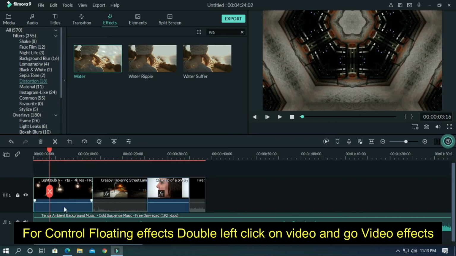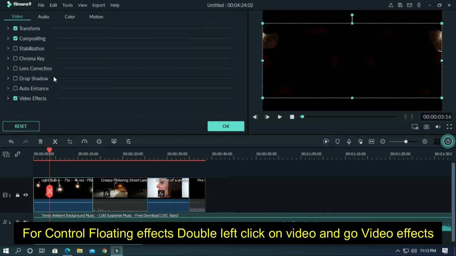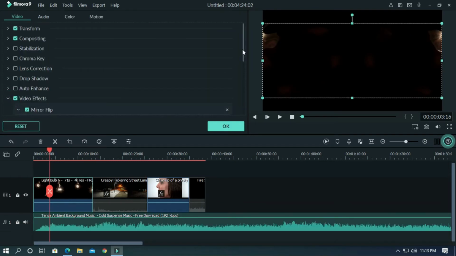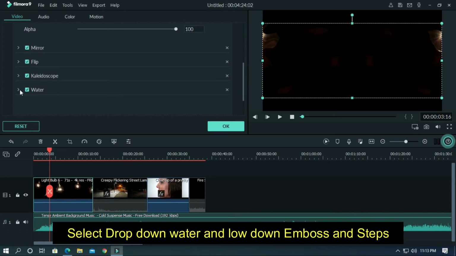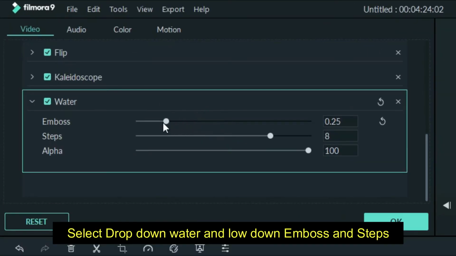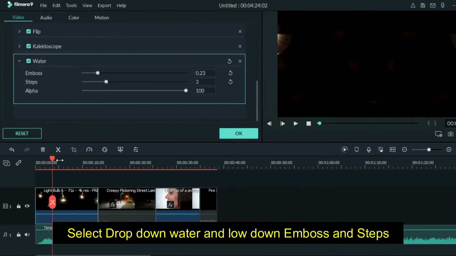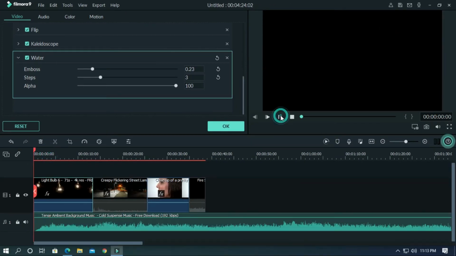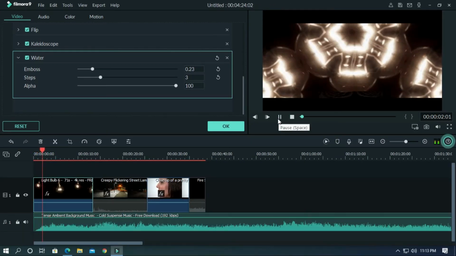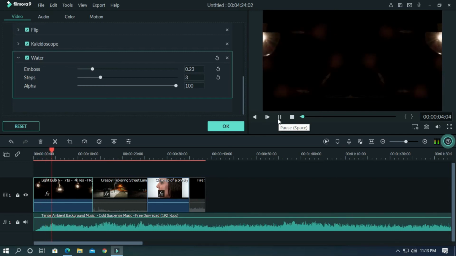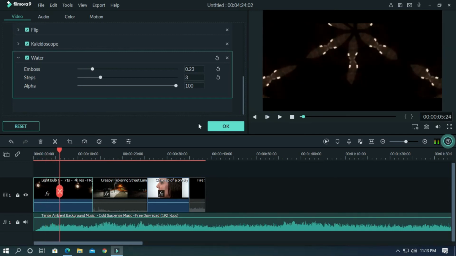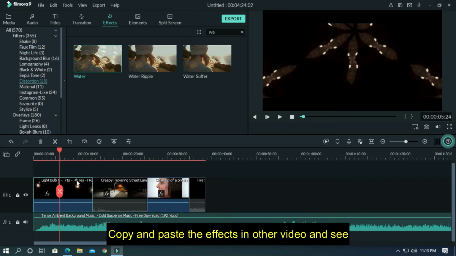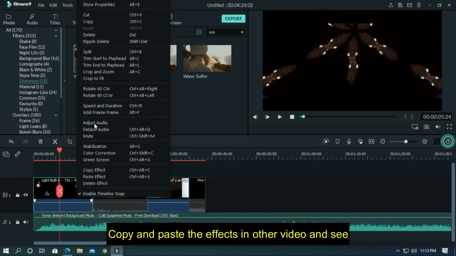For control floating effects, double left click on the video and go video effects. Select drop down water and low down emboss and steps. Copy and paste the effect in other video and see.